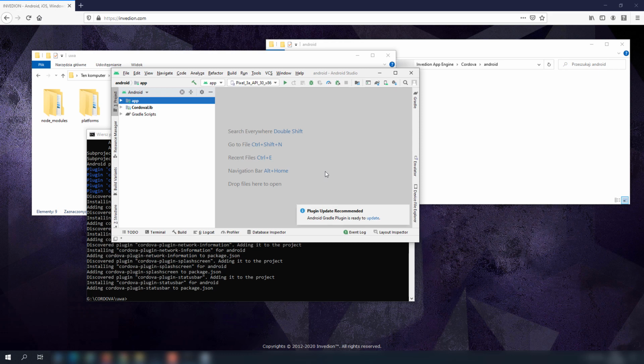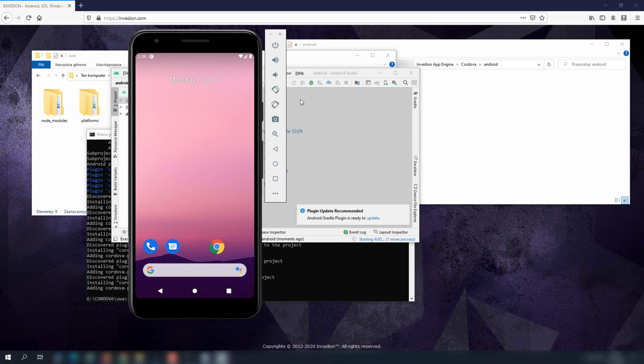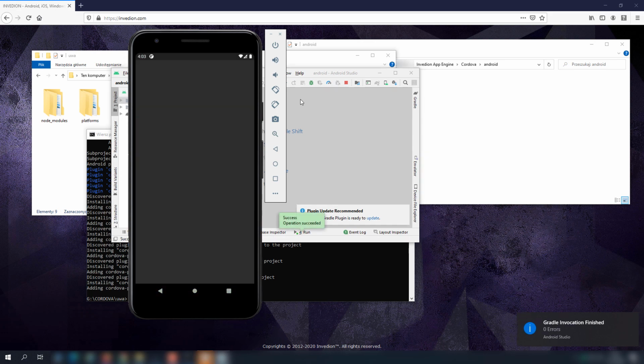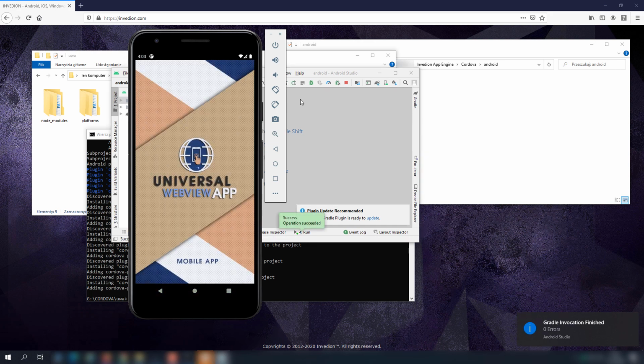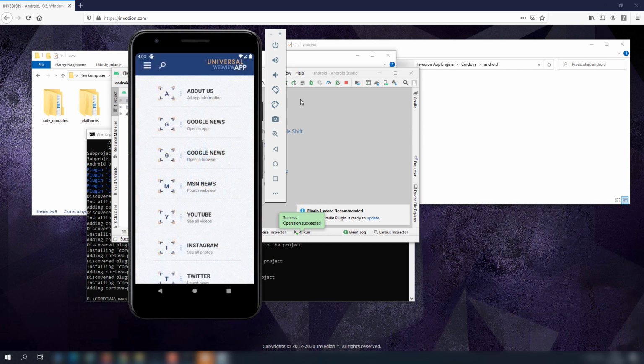With our project added, press the green play button to start the emulation. The app will be generated and installed on the virtual machine. It's a great way to test your application.